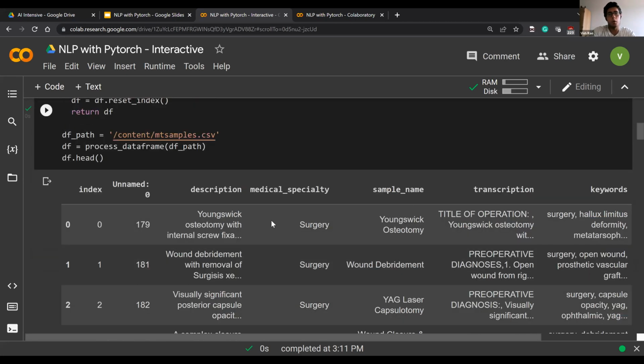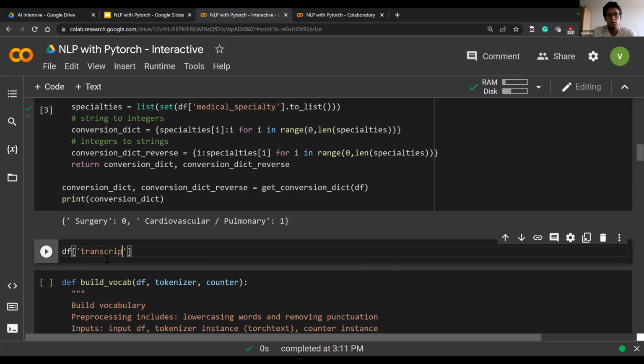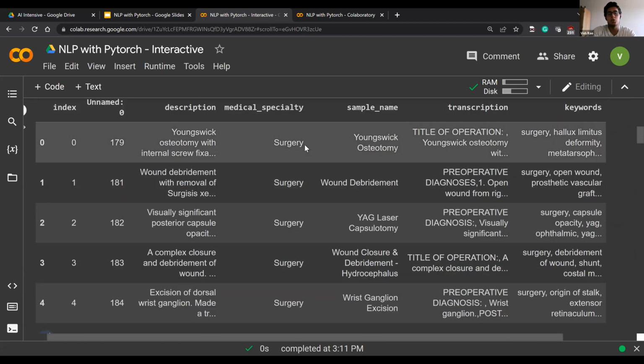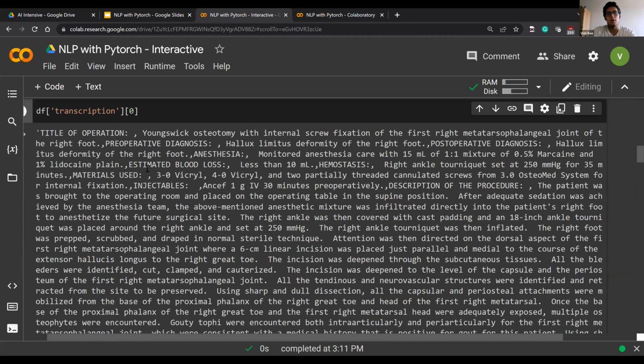Why don't we look at a particular transcription example? Let's look at the first transcription. We know that the label for this is surgery, and qualitatively, we can see that this seems like a surgical note. There are mentions of the operating room, and mentions of screws and so on. As a human reading this text, we can see that this is probably a surgical note. This is something we can do pretty easily, so we would expect this NLP algorithm to also be able to accomplish this task.